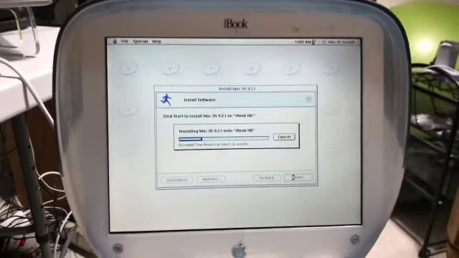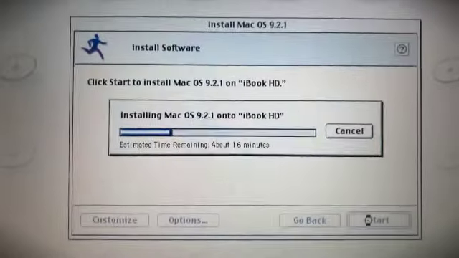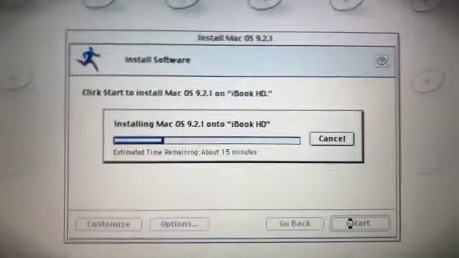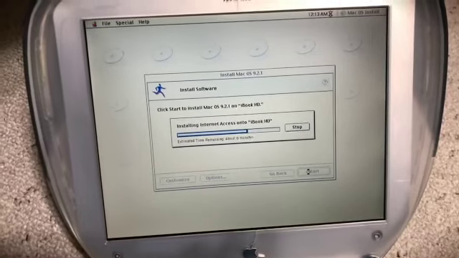Hopefully OS 9 actually continues installing. This has been a bit of a bitch of an experiment. I didn't think it would take this long, honestly. Keep my sanity. Everything's okay. Everything's okay! I can't believe it. It's actually still working.